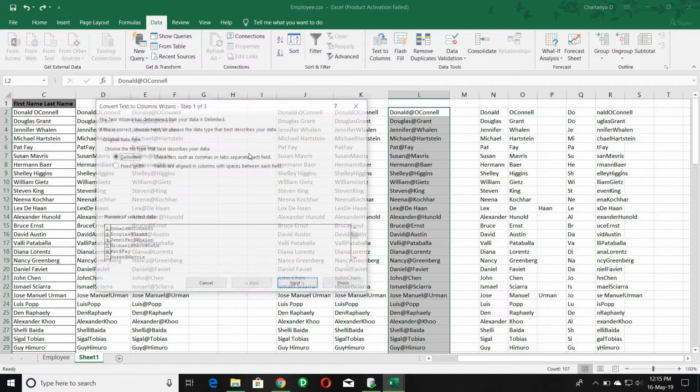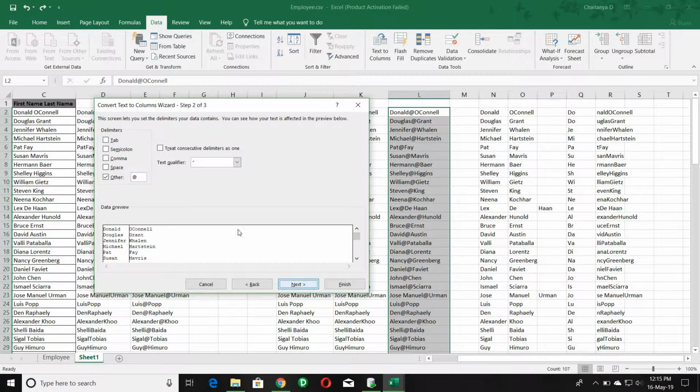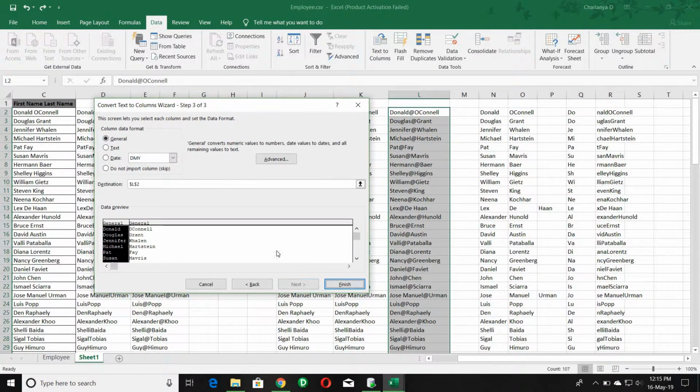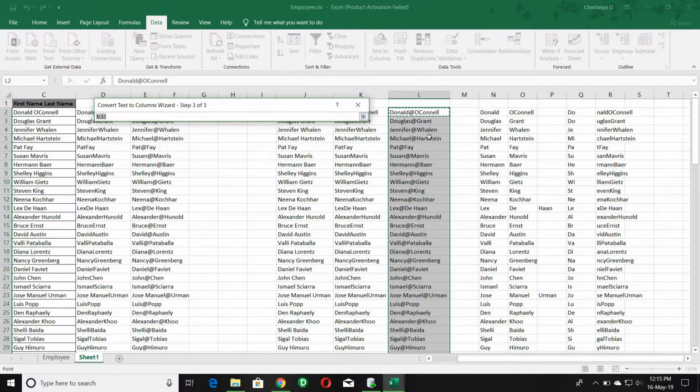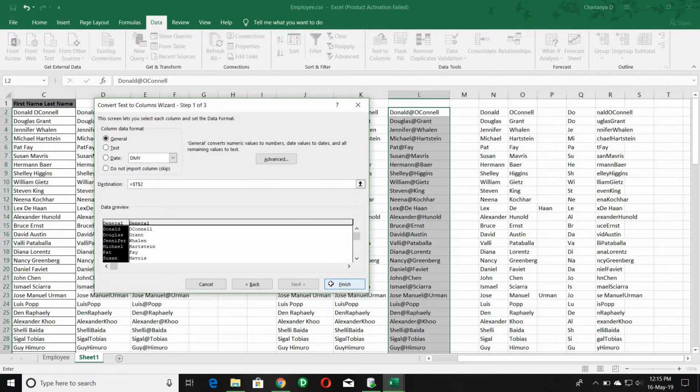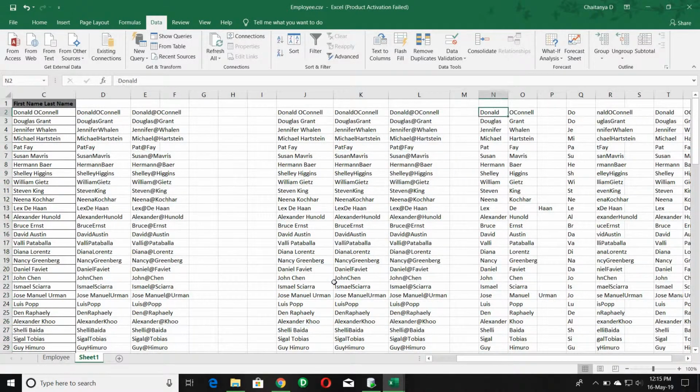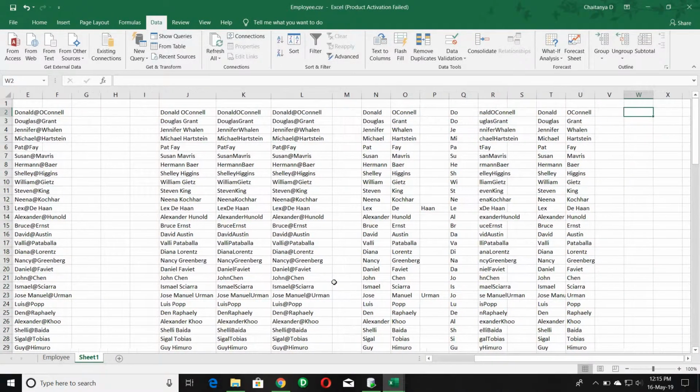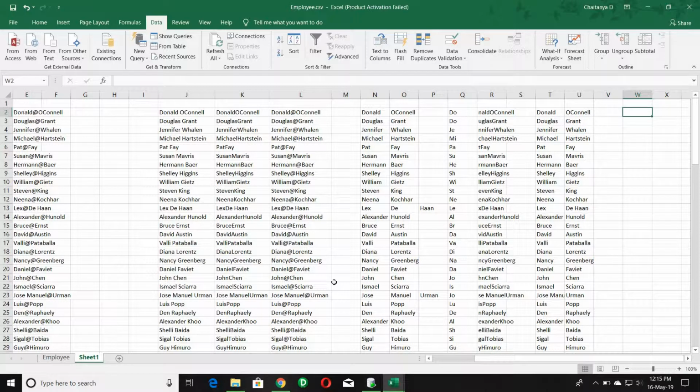So for that, again I'll go and check, click next. You can select the column where you want to split the data. I want it here, and just click on finish. So like that you can divide the data in multiple ways. So this is what it is about, splitting the columns.